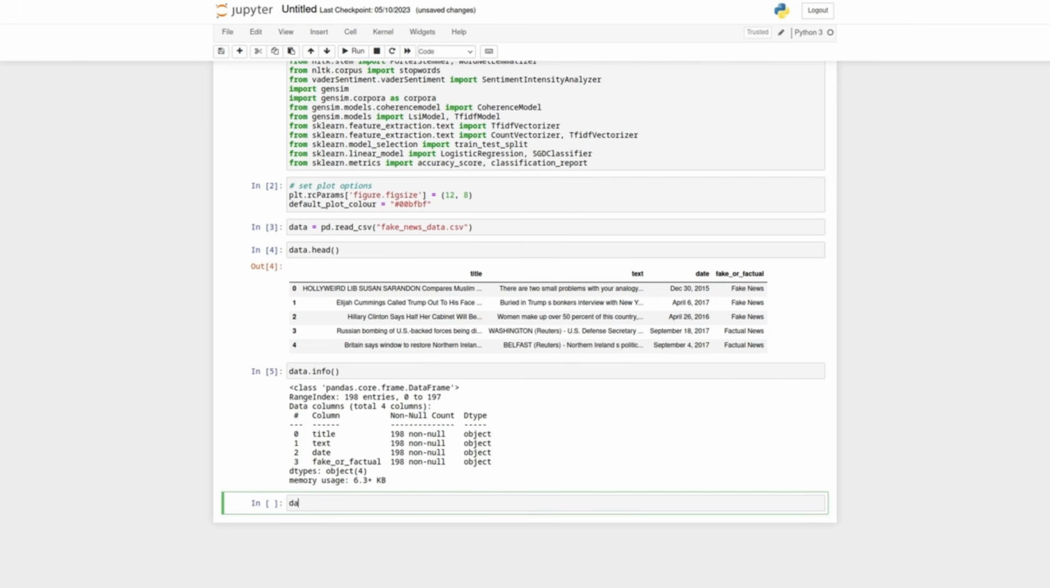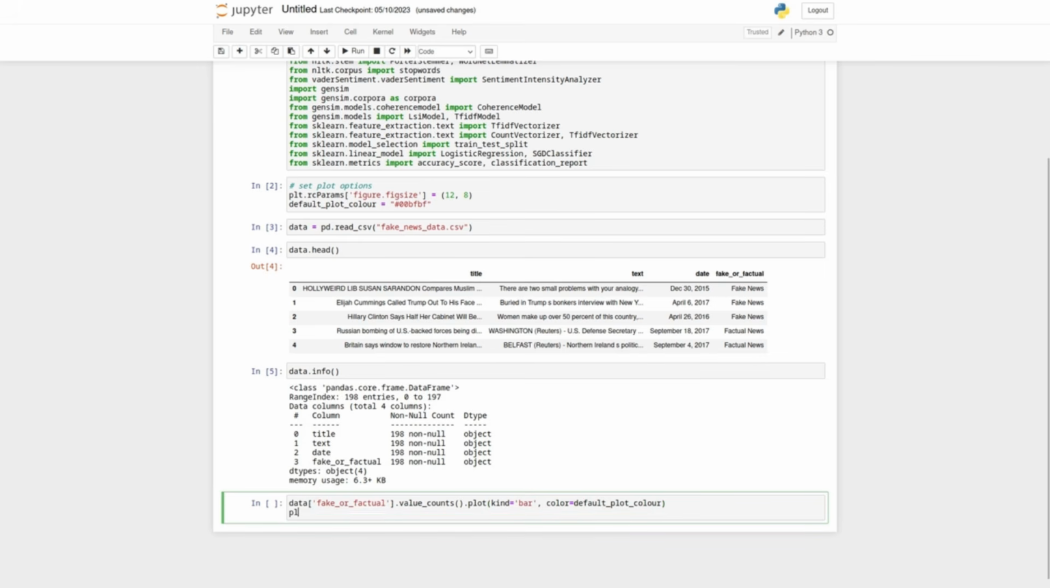Before we move on to any kind of comparison between the fake and factual news articles in this dataset, we need to make sure we've got an appropriate number of rows in each group. So let's plot this out and see what it would look like. We want to take our fake or factual column from our data frame and then use value_counts and plot. Within the plot function, we specify we want this to be a bar chart, and for the color, we can include the default plot color. We'll also include a title, the count of article classification.